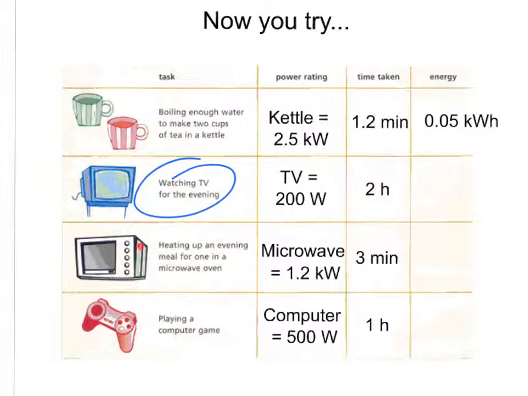And heating up an evening meal. Let's say it takes you 3 minutes to heat your meal up. How many kilowatt hours of energy are you using? Or playing a computer game for an hour. How many kilowatt hours of energy are you using?